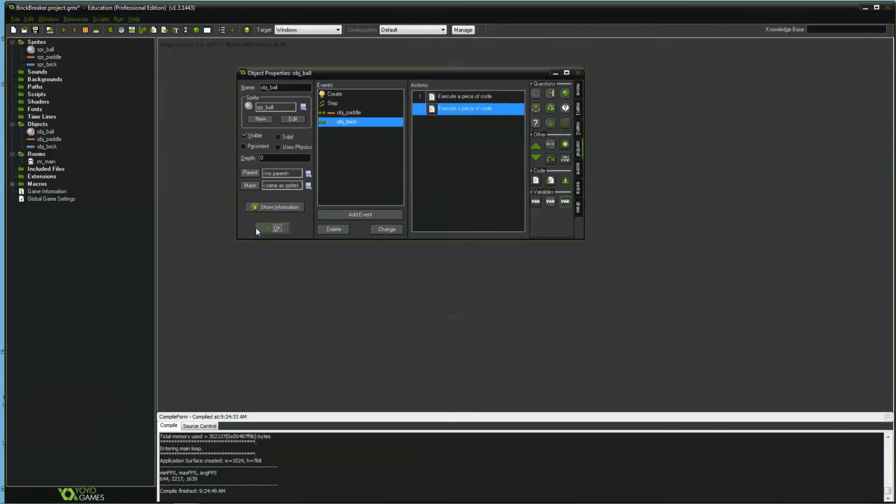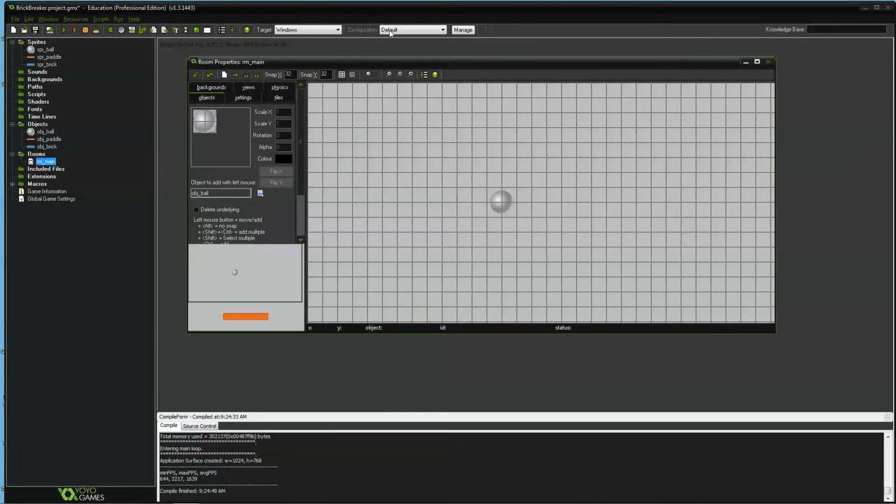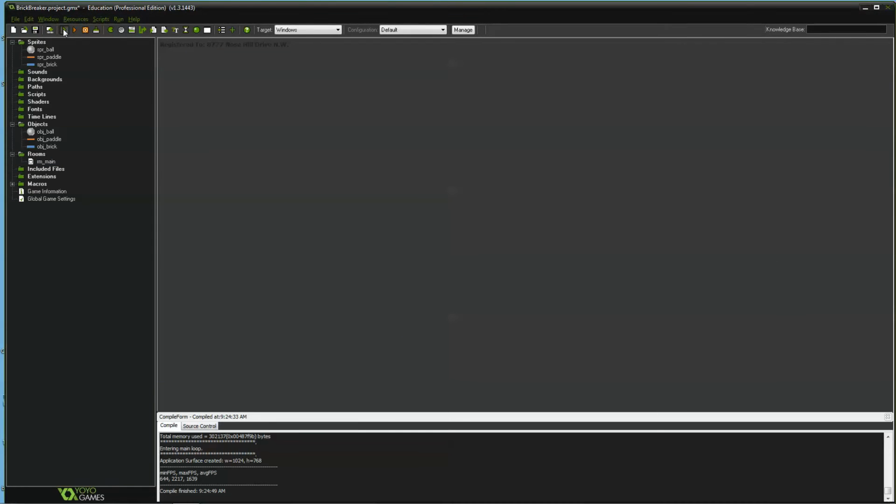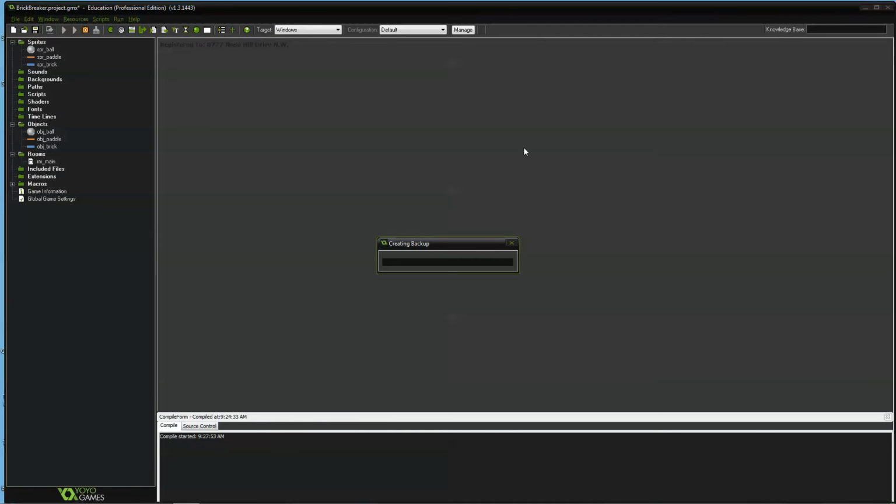And there we go. Now we need to go into our main room and let's create some bricks. So I'm going to put one there, and one there. Let's just start with 3 bricks. Keep it simple. Okay, and let's try it out.